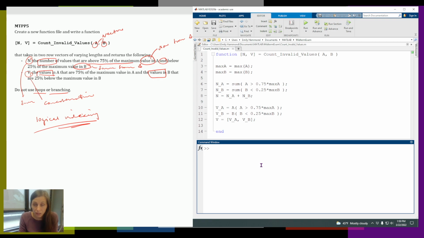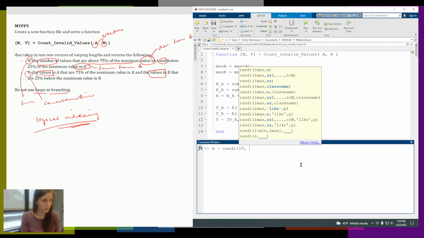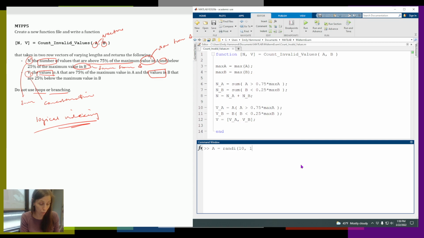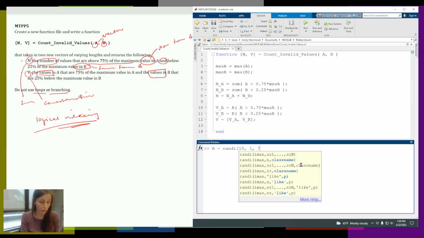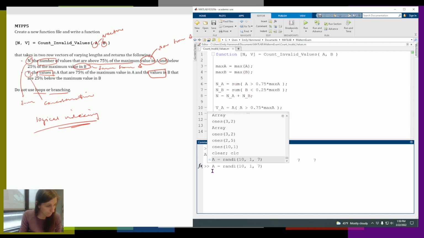I've done something, so I can go ahead and test it. Remember, you can't run a function file. You have to call it from your command window. So I can say A is rand i, specifically row vectors. We'll say the maximum value overall is going to be 10. One row, 7 values, whatever you want. So there's A. Here's B.